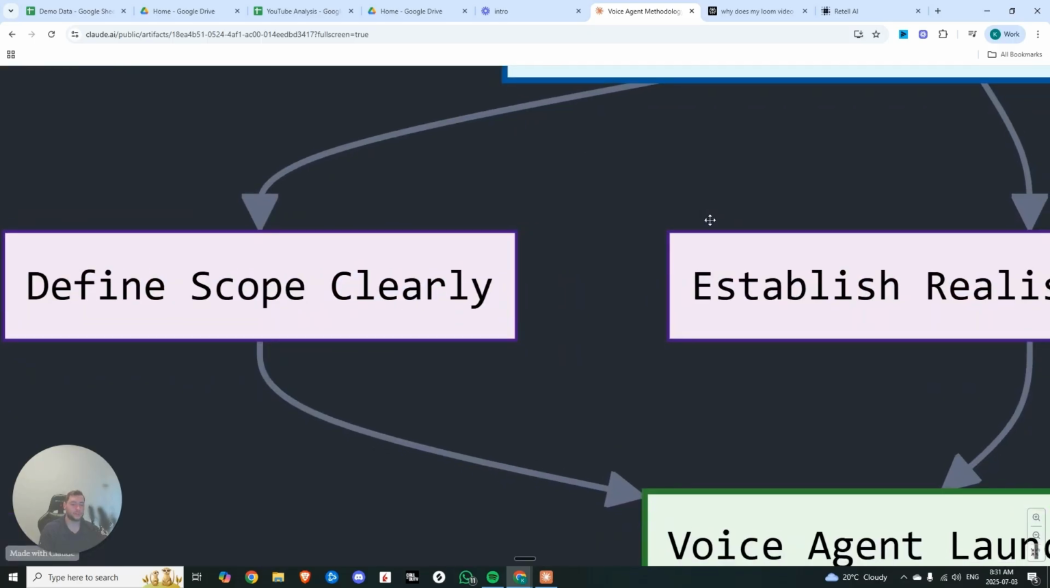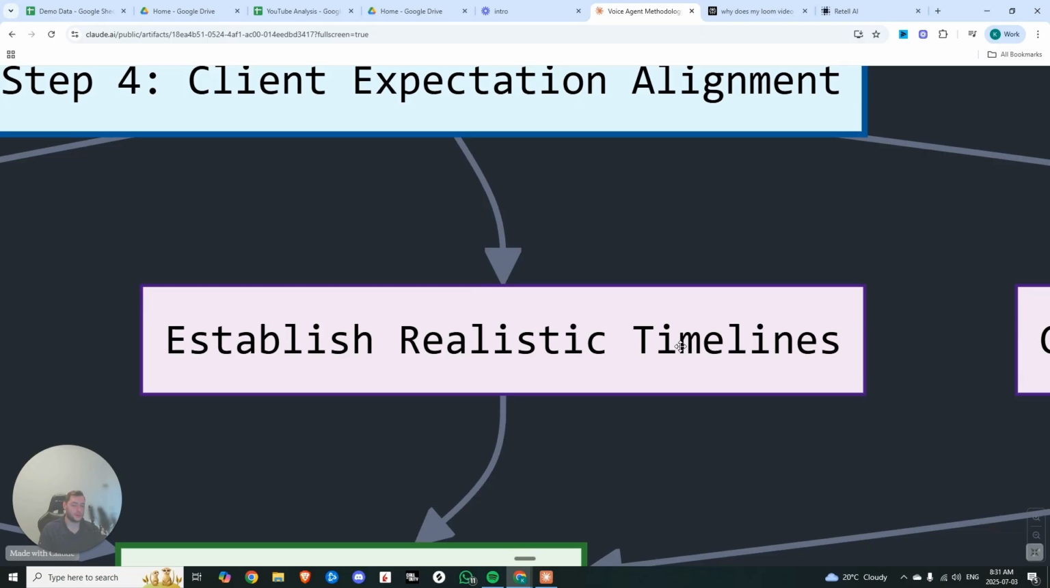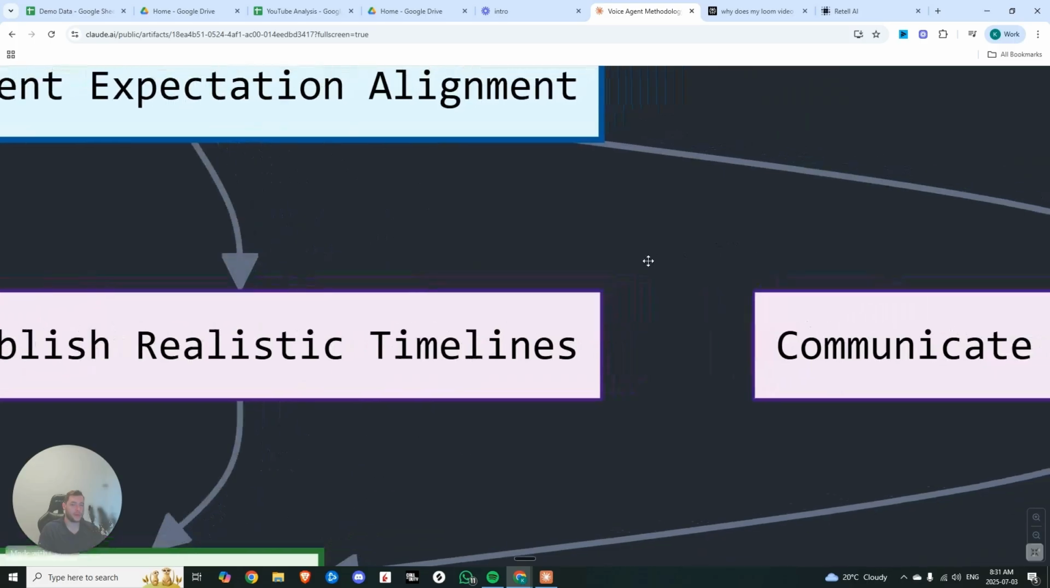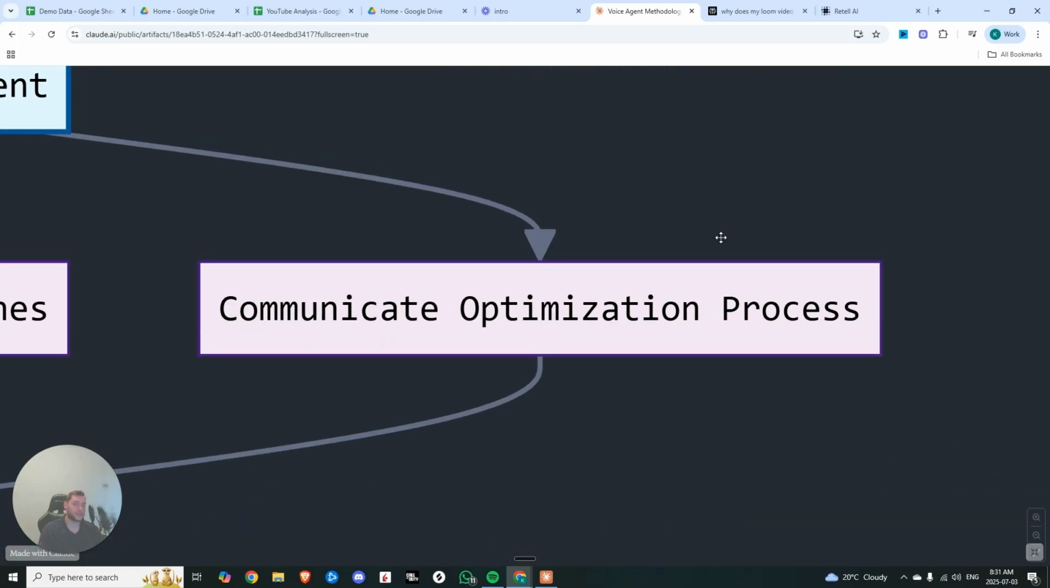So really define your scope clearly, establish realistic timelines. And when you first start, it's a little bit hard to know what realistic timelines are, but over time, you'll get better at that, and to communicate clearly and often. Now with all of our clients, we have a Slack channel where they can post any issues that they're having with their client, with their agent. And it's one centralized place for us to be able to talk back and forth.